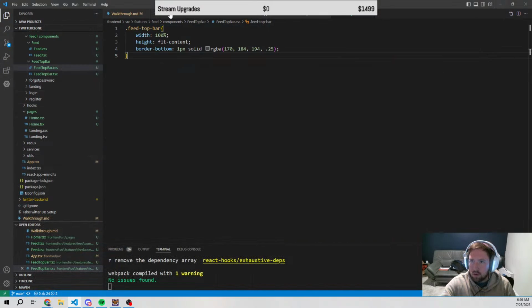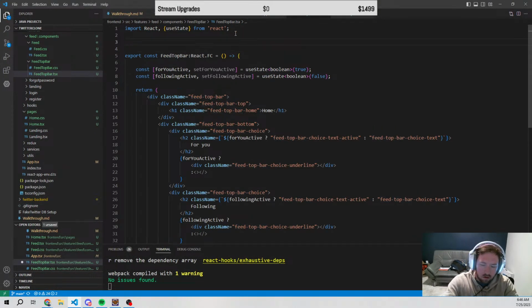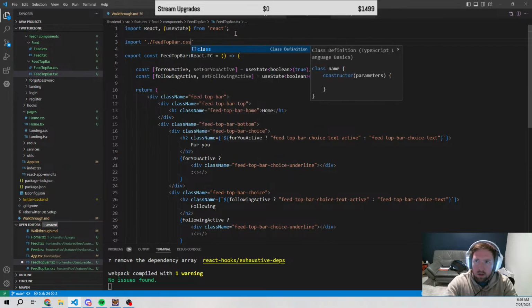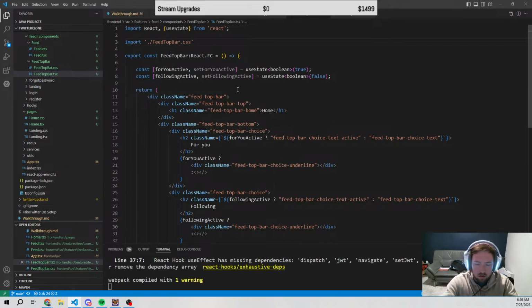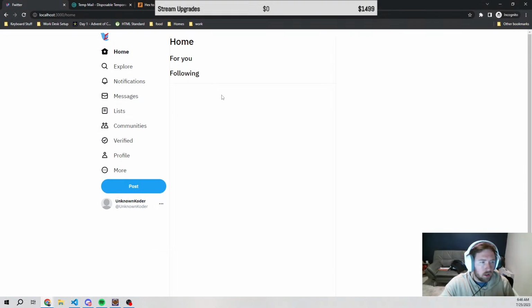Did we not import the CSS? No, we did not. Import feed top bar .css. There we go. Now we got our bottom.